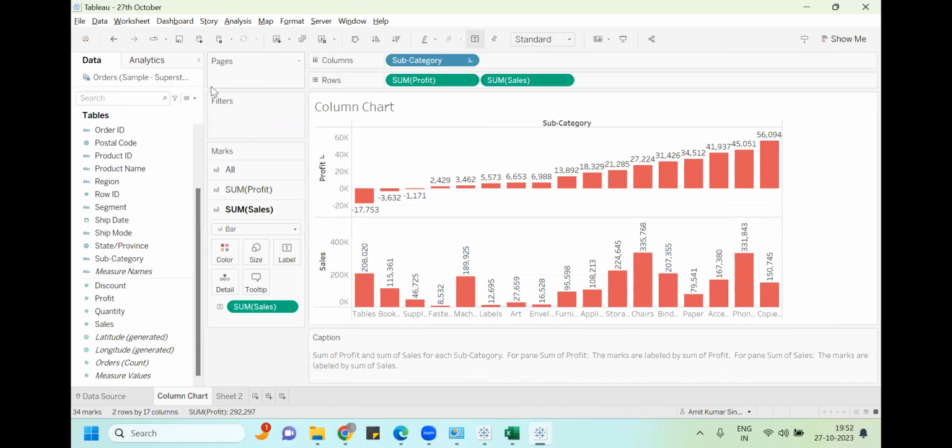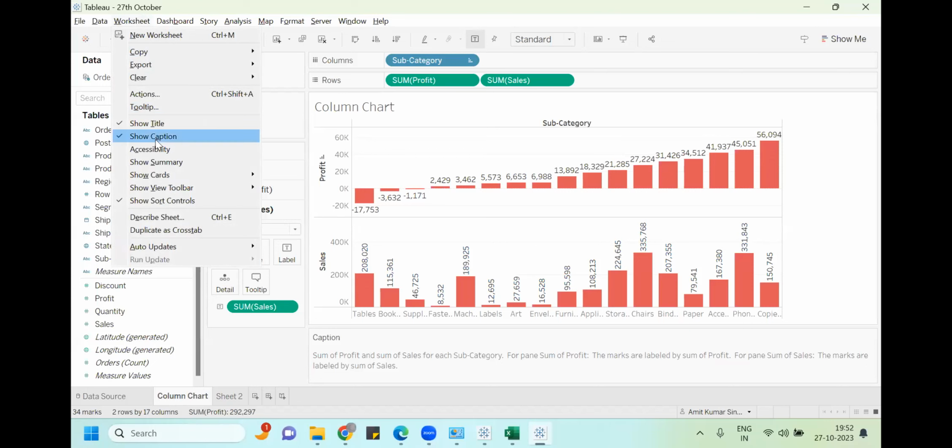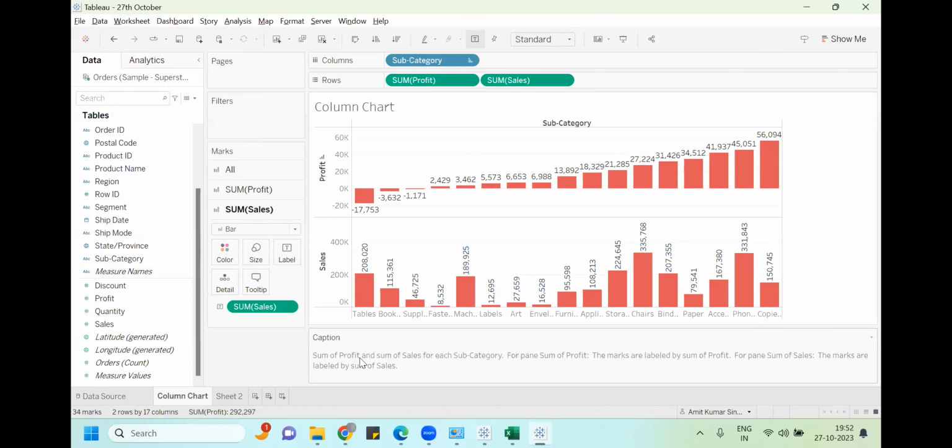You can click on the worksheet, then click on caption. Here you can write some detail about this graph. Some information, like in PowerPoint you have notes right at the bottom. The same way you can give a caption to this graph.